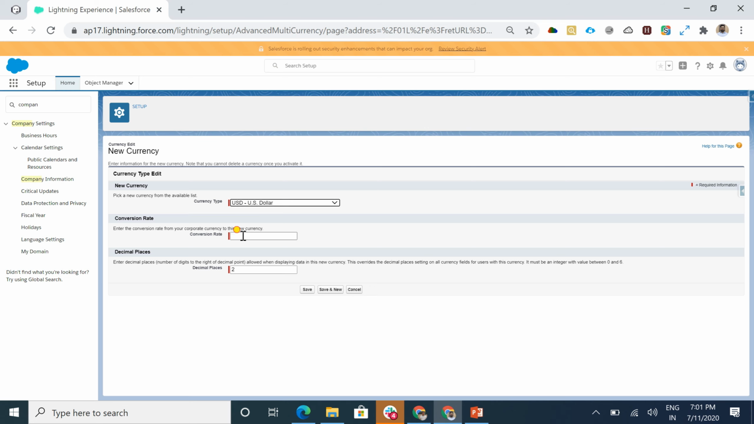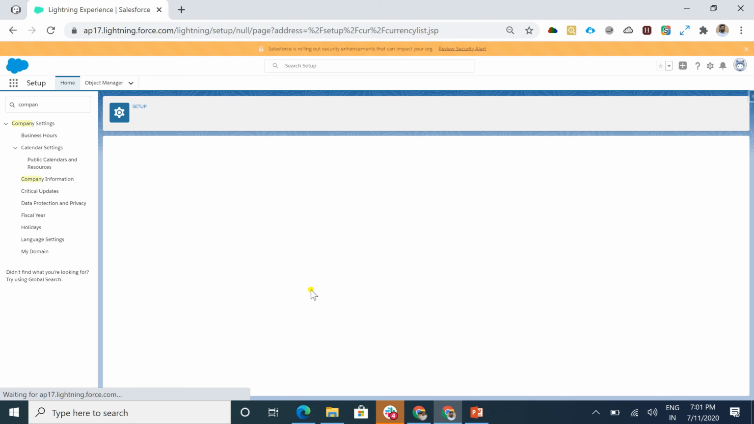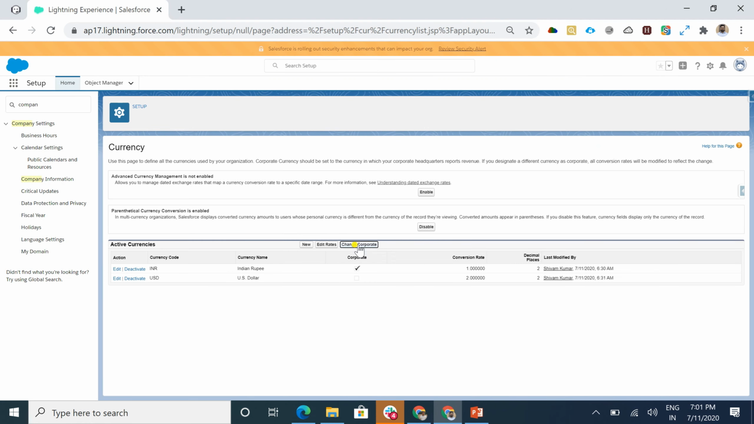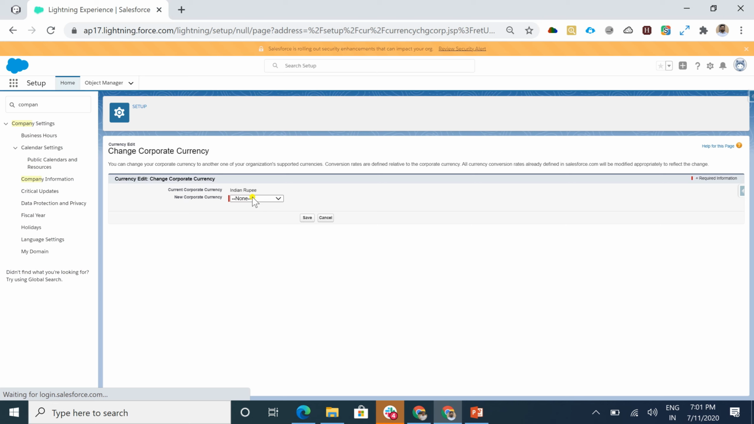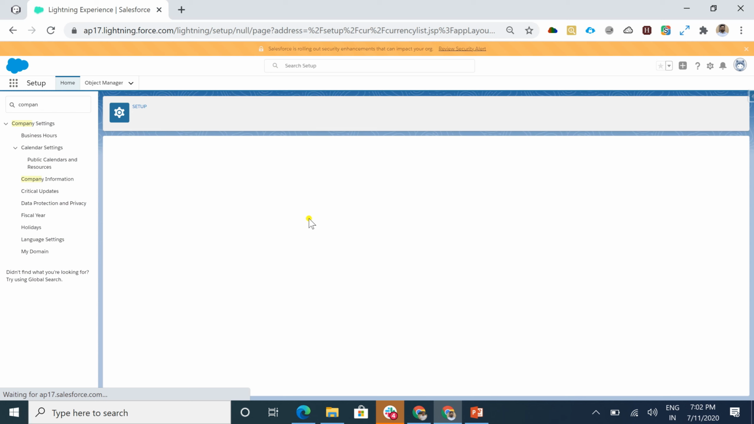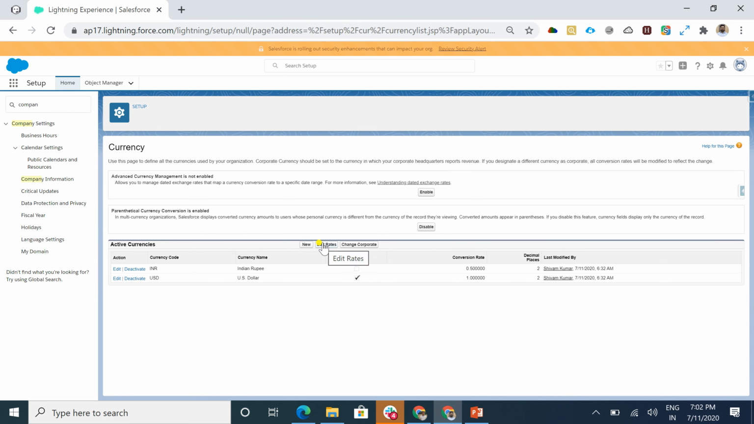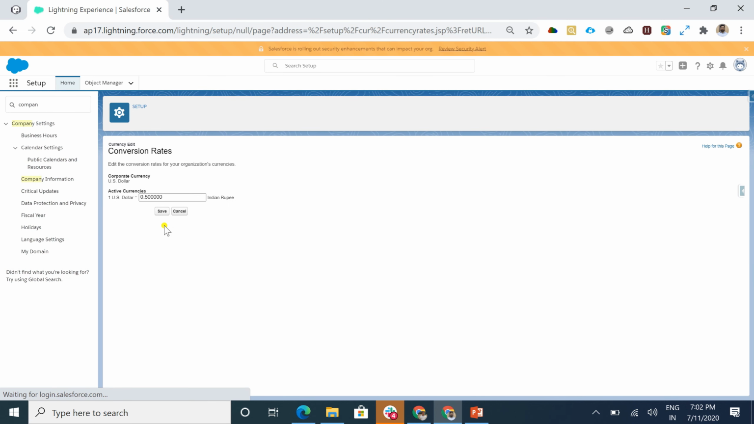Let's say US dollar is there. What will be the currency rate? Let's say I'll put 2, and I'll be managing the currency rate again. First I'll go to change corporate. I'll change the corporate to USD, hitting the save button. Now going to edit rates again. So my 1 USD is now 0.550 Indian rupees. I'll be changing this, let's say for this month, to 75, 1 USD equals 75 Indian rupees, hitting the save button.